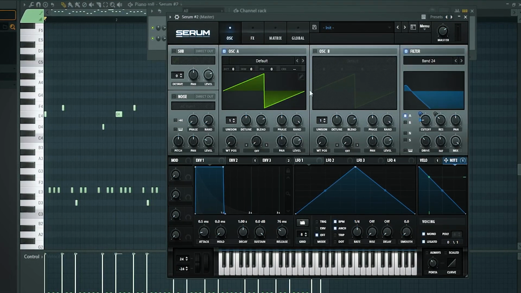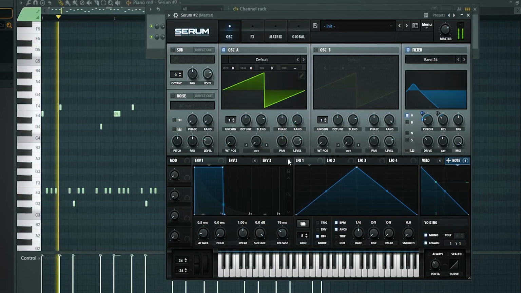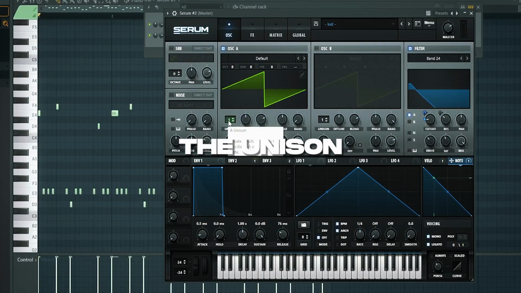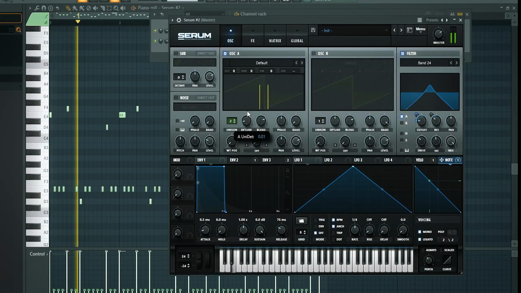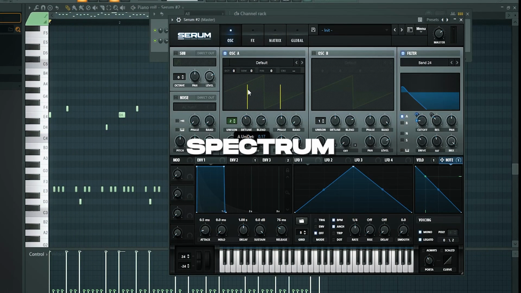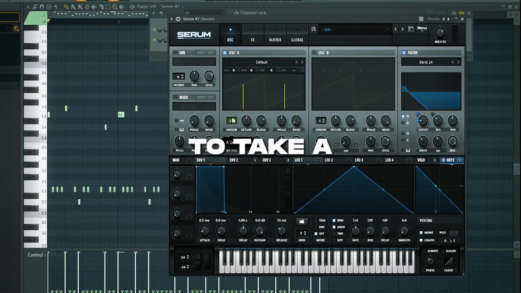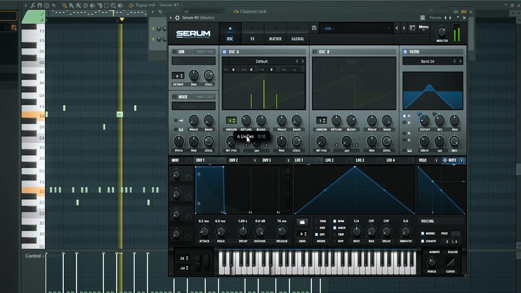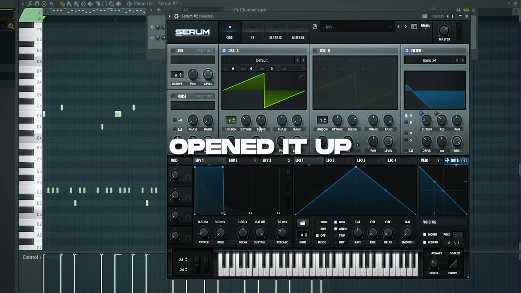So we've been working with a saw wave, and the cool thing you can do is take the randomized knob and take it down, so that you have the phase at 0 randomized at all times. Then you open the unison to 2 or 3, and then you do it very slightly like this. Now you open it up on this stereo spectrum, but this is very wide. So I like to take a unison of 3, take the blend mode down. Now you've opened it up, which is really cool.